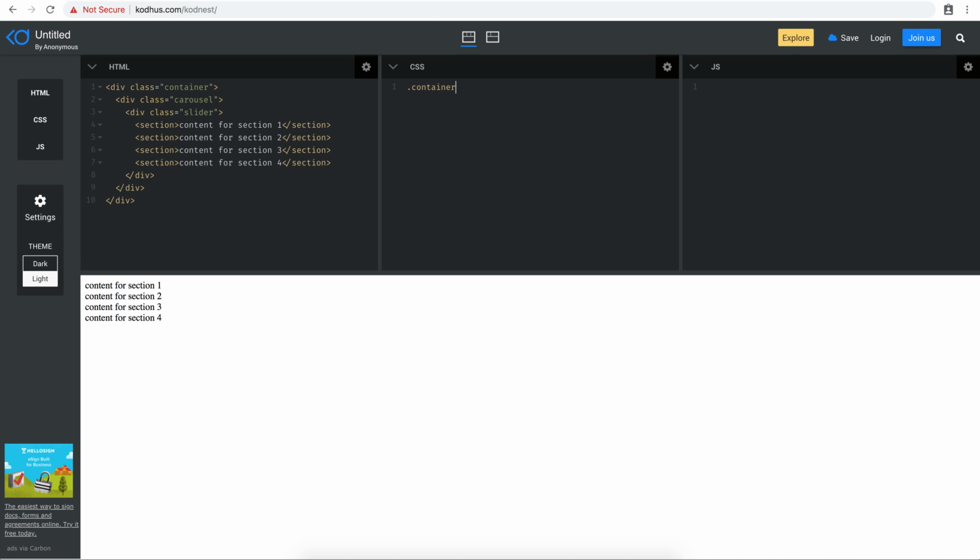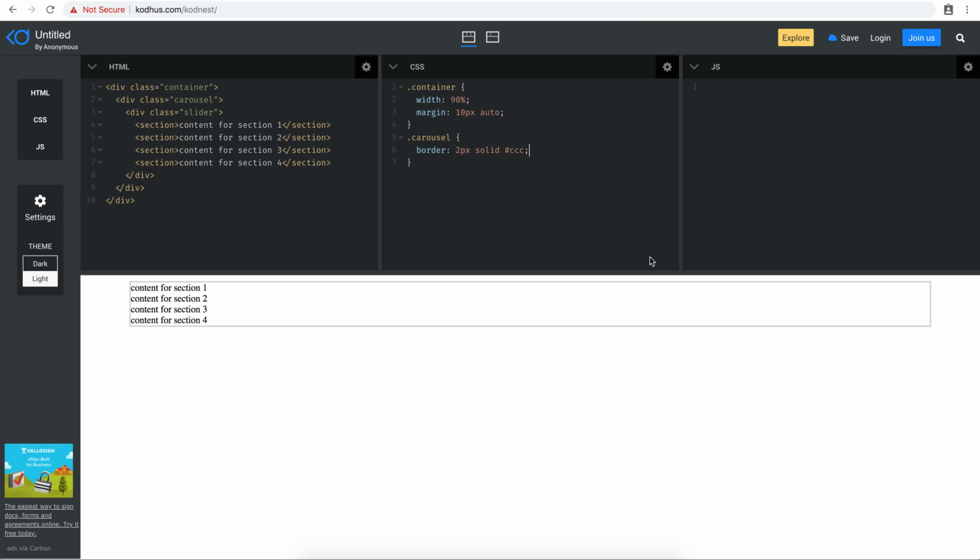In the CSS, I'm going to give the container a width of 90% and maybe give it a margin of 10 pixels from top and bottom, and auto from left and right, so that it will center our container. So now I'm going to style my carousel, giving it a border of 2 pixels, solid, and CCC. So you can see now the border of it.